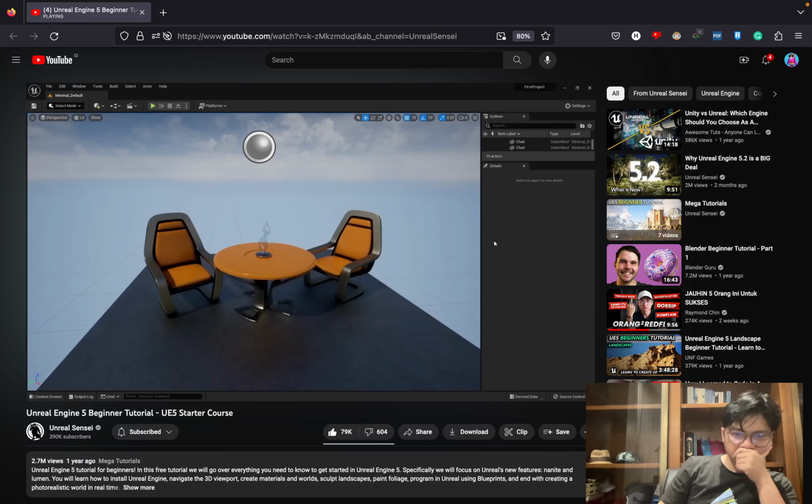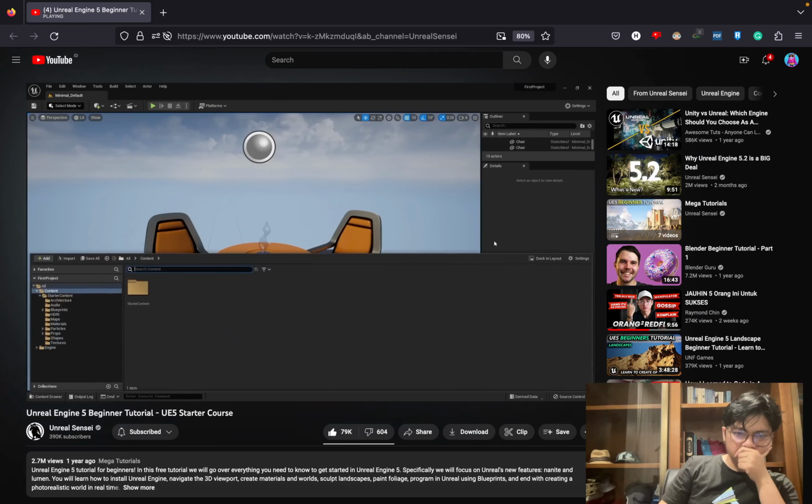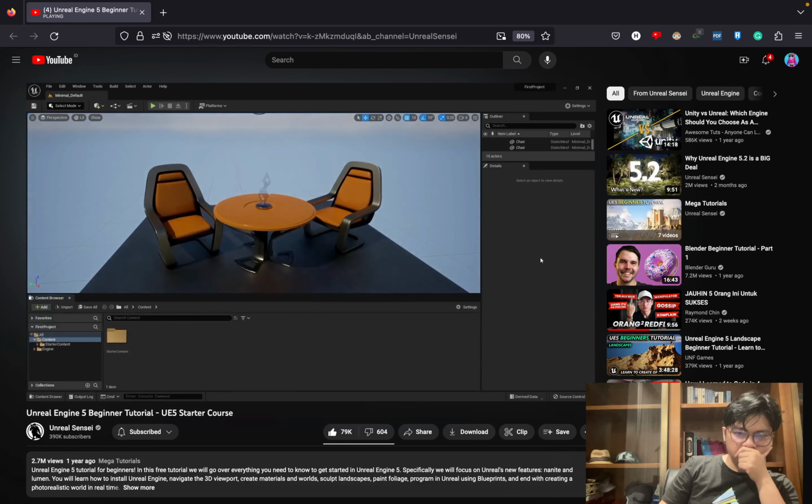As you can guess, the content drawer is a pretty big deal, and maybe you don't want to press Control and Space all the time to bring it up. You always want it docked in your layout. Well, all you have to do is click on docked in layout like this, and now your content drawer will be right here at the bottom. And notice how it's called content browser right now, not called content drawer. So whenever I say content browser and content drawer, just know that I'm talking about the same exact thing.